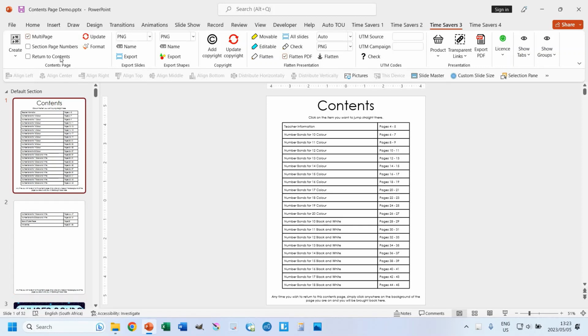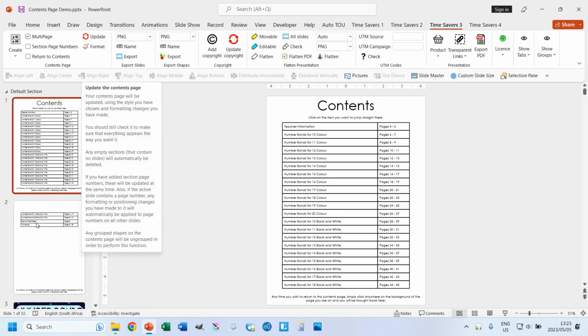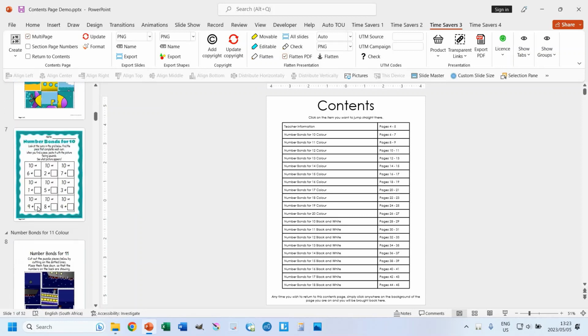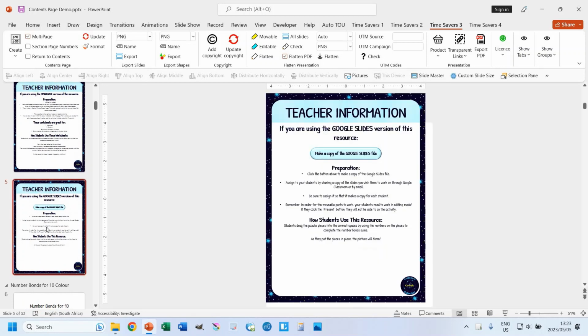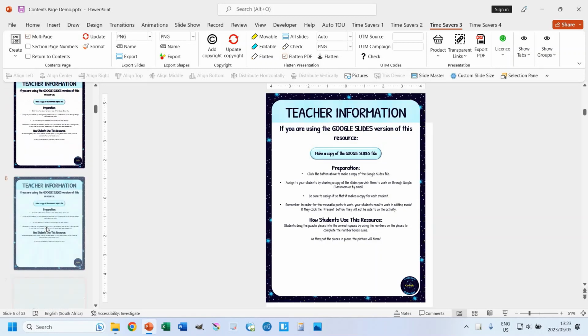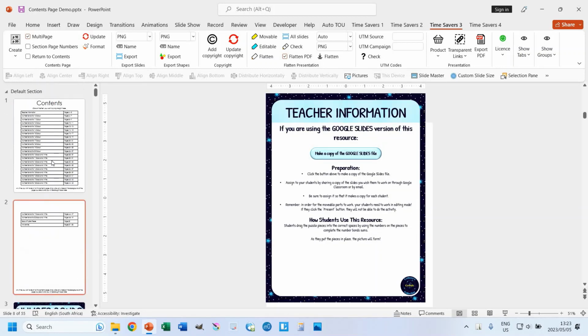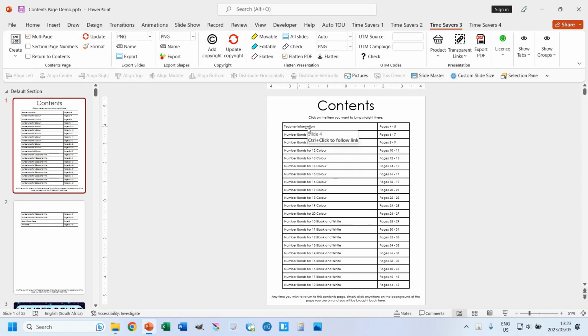Then over here you have an update button. This will allow you, if you add in any pages or anything, so I'm just going to add to my teacher information page. I'll add a couple more pages just so you can see what happens. At the moment you can see that the teacher information is from pages 4 to 5, because that's what it was when I created the contents page. But now I've added more pages.